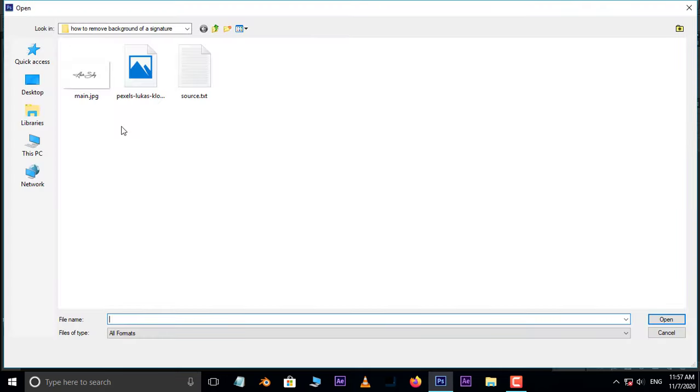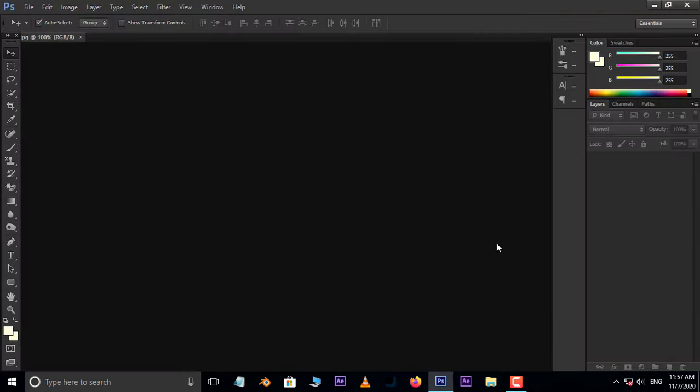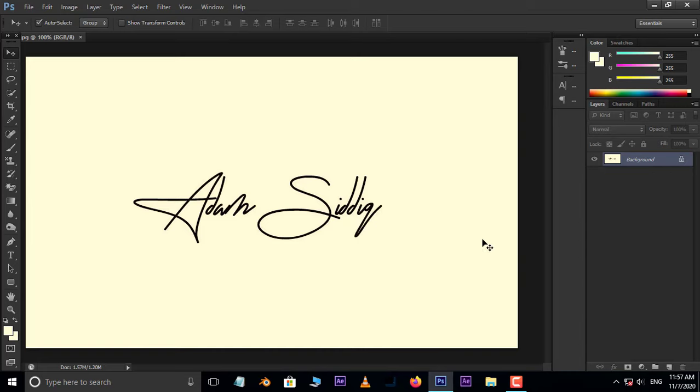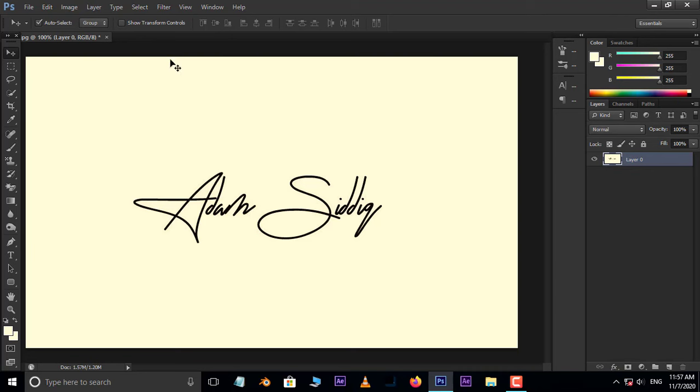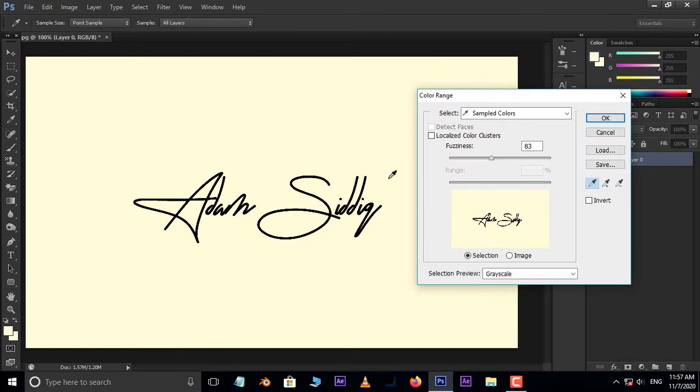Let's get started. First of all, double click and select this signature image, and hit open. Cool. Double click on this lock icon to unlock the layer, and press OK. Now go to Select, and choose Color Range.